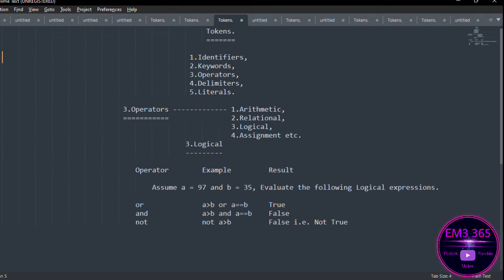And the AND operator: A greater than B, yes, it's true, and A equal to B, it's false. So here the result is false, because if you use the AND operator, both inputs must be true. Then only we get true. Otherwise, it will be false.